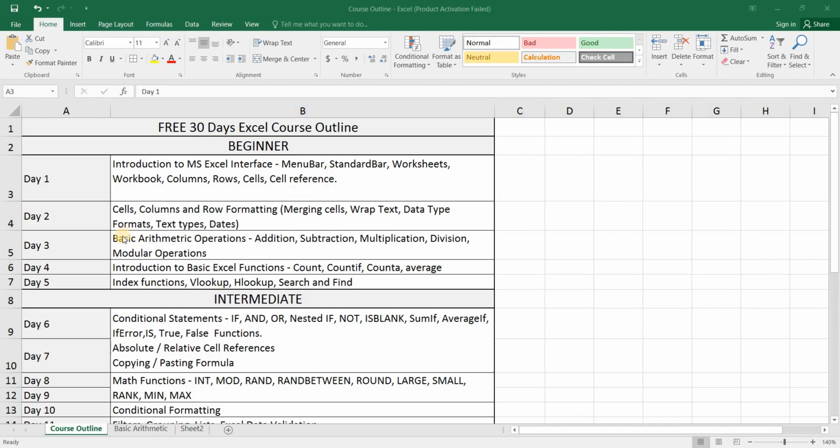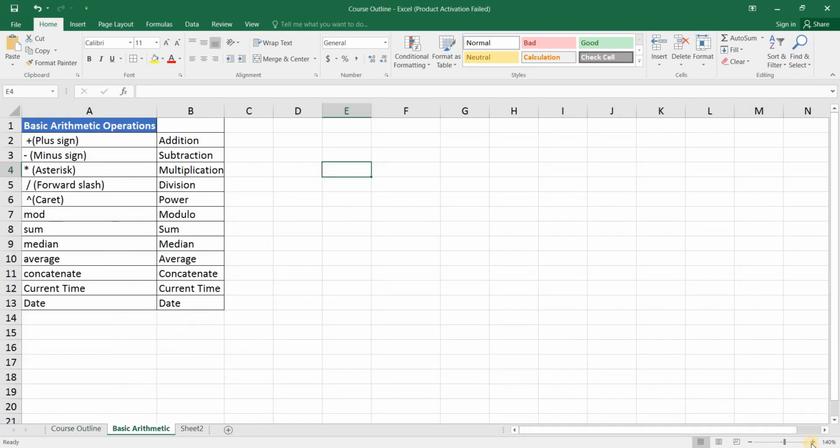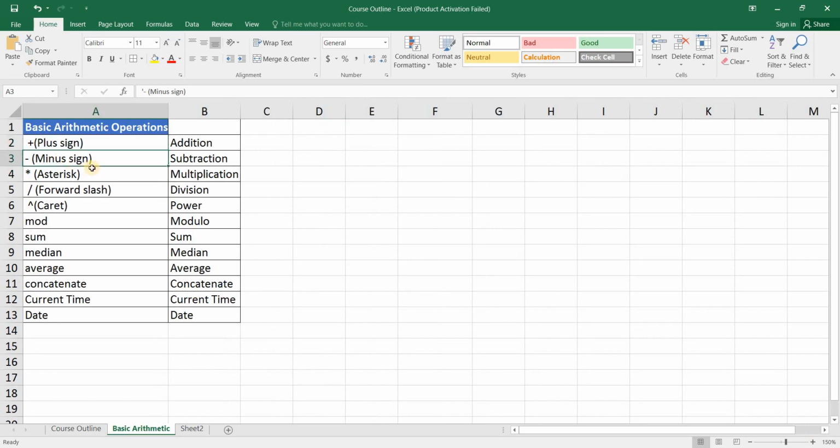So today we'll be looking at basic arithmetic operations that can be performed in Microsoft Excel. We'll be looking at the following operations: that is plus, subtraction, multiplication, forward slash, power, modulus, sum, average, concatenation, then some time functions. So let's say we want to do addition.